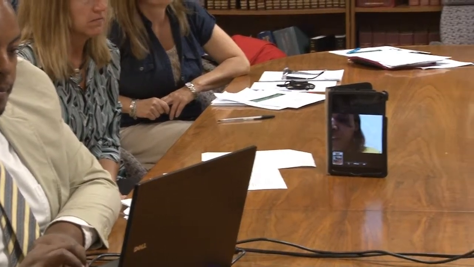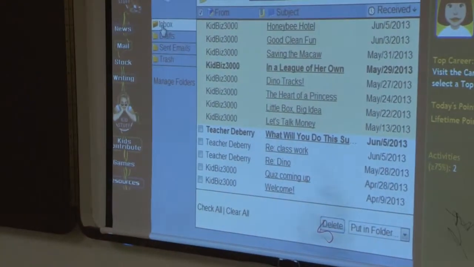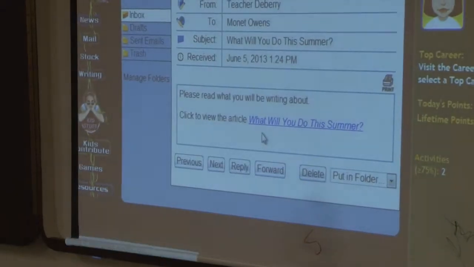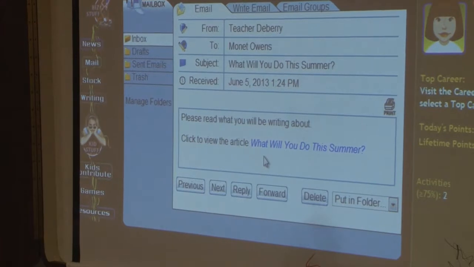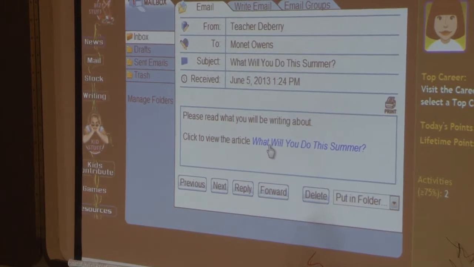So now go back to inbox, off to the left, and now click on what will you do this summer. Oh, okay. And then I see, please read the now-article. Do I click on the article? All right, so go ahead and hit the blue line. Okay.